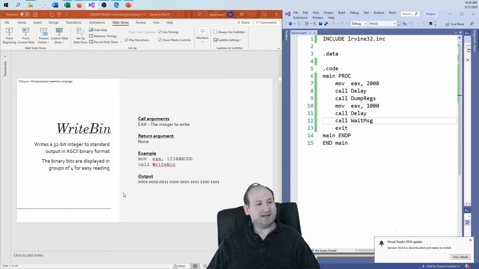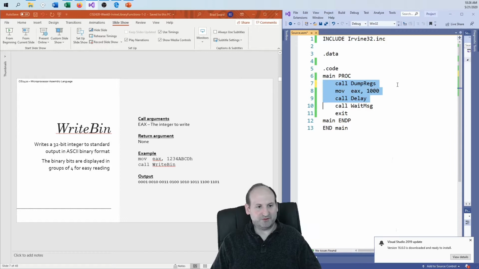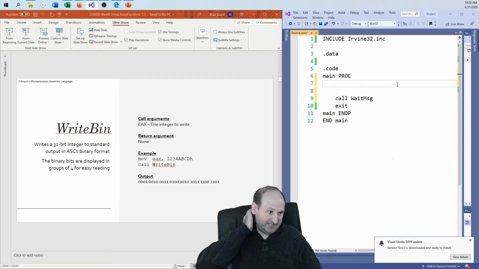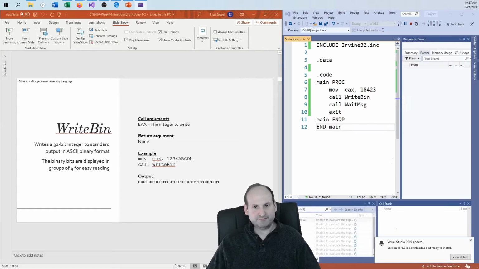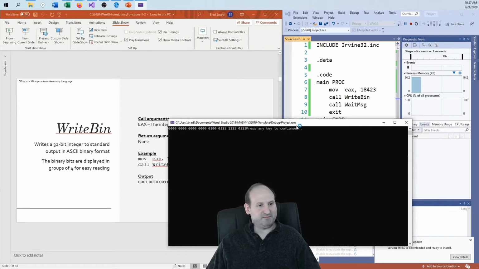So writing a number as binary to the output, to the screen. Let me get rid of these delays and these dump regs and just start moving over into other things here. I need to put a value into the entire EAX register, so I'll put 18,423, whatever that is. And if I call write bin, however you want to pronounce it, it will write everything out. And there it goes.